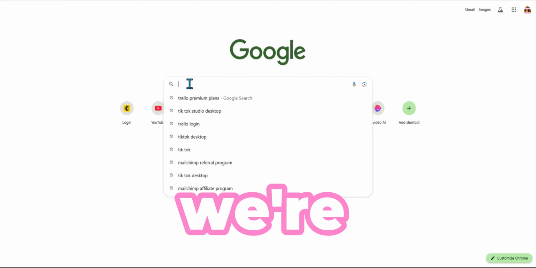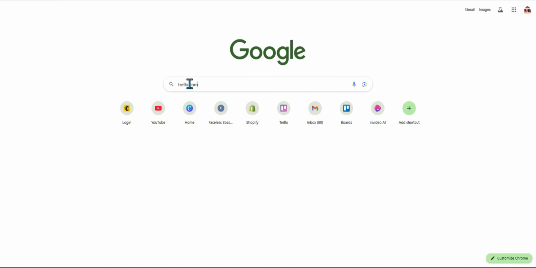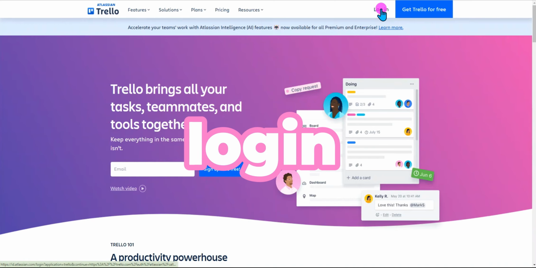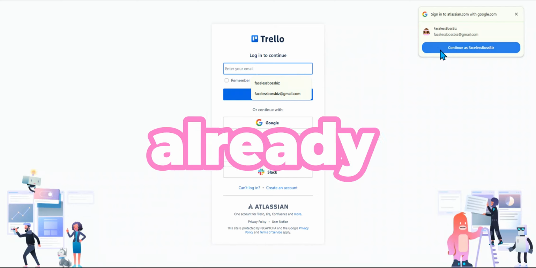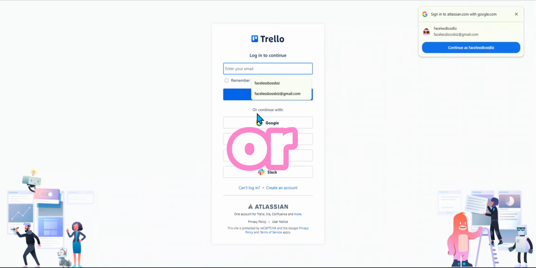First things first, we're going to go to Trello.com. Okay, and we're going to click login. Okay, I already have my information saved right here, but you can just enter your email or log in whatever way you have it set up.